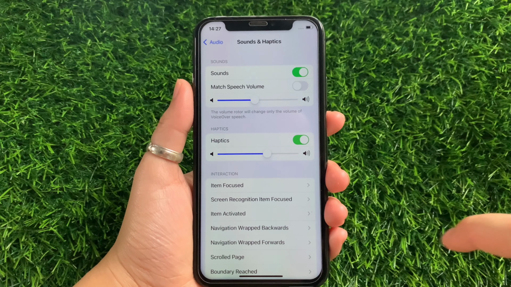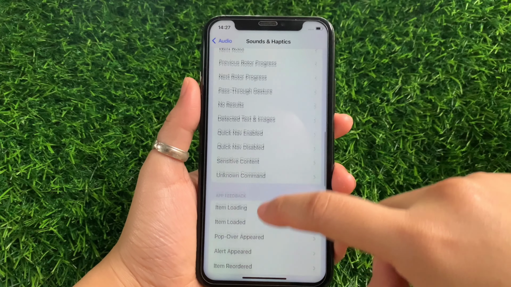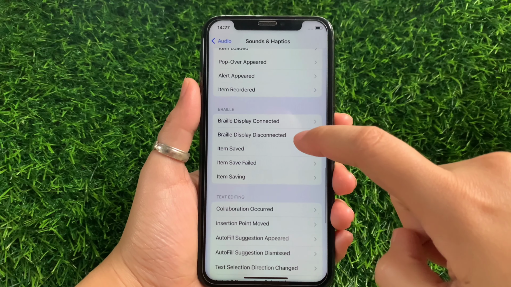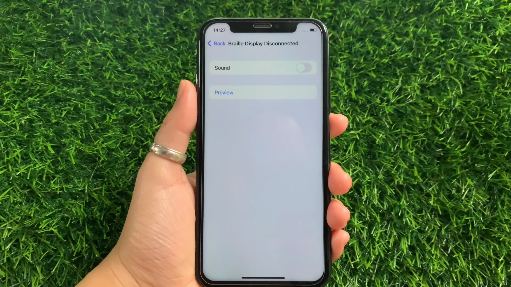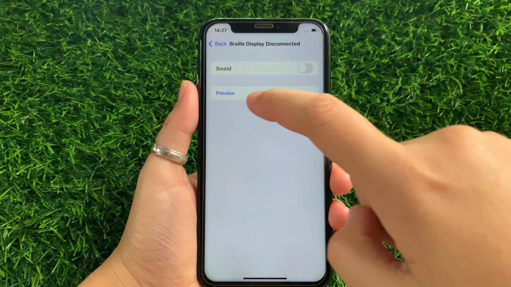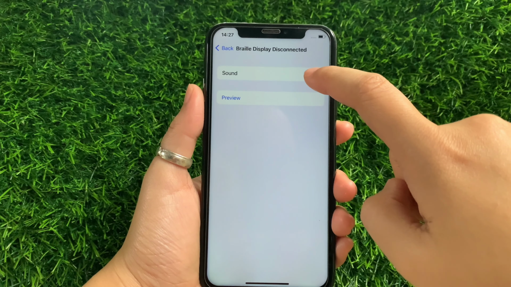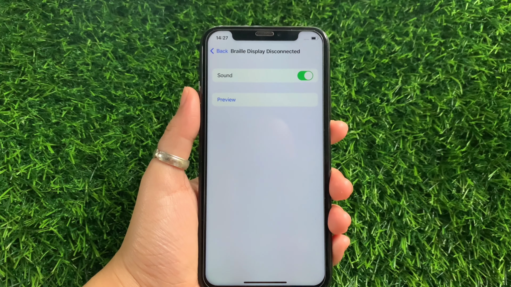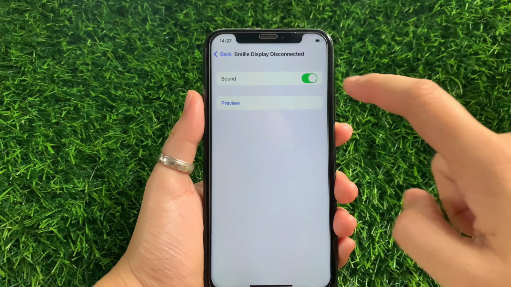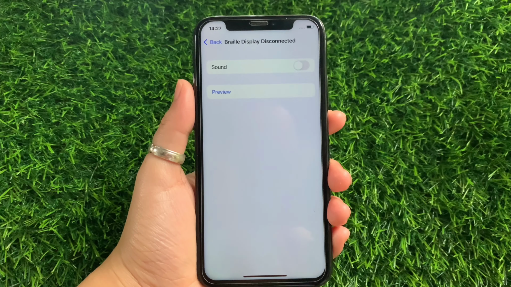Then after that, in the Sound and Haptics, scroll down and go to Braille section, then tap the Braille Display Disconnected. Then in the Braille Display Disconnected, find the sound, and as you will see, there's a switch button located on the side of it. Then all you have to do is just tap it to enable until it becomes green. And if you want to disable or turn off, just tap again the switch button, just like this.